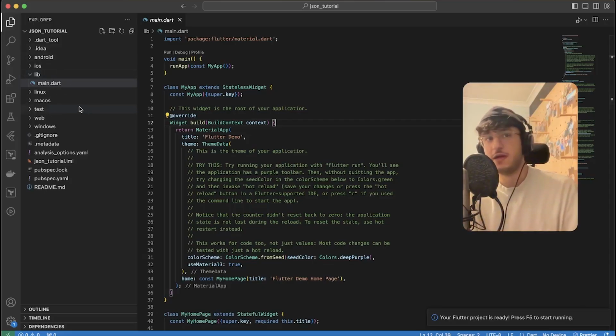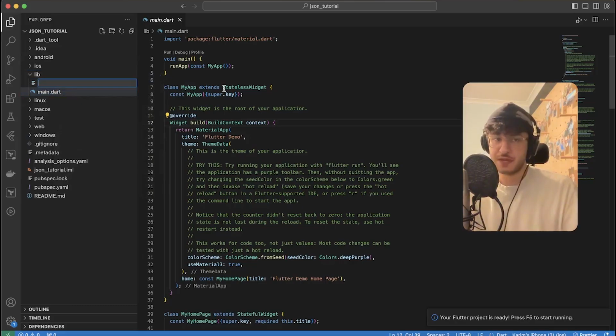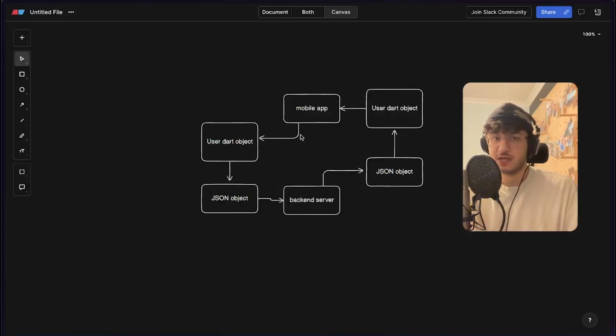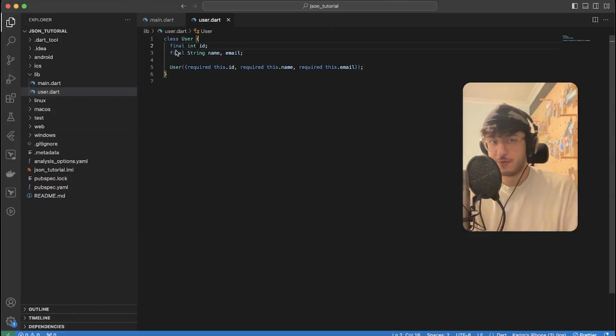Okay, so here I've got an example Dart project. I'm going to start by creating a user class, which will be the Dart user object that I referred to in our diagram right here, which will be sent to the backend for creating the user. So here is our user, and it's got 3 parameters. It's got an integer as its ID, and then it's got 2 strings, name and email.